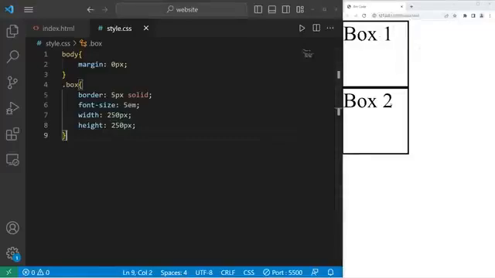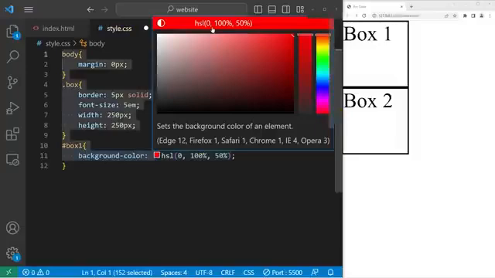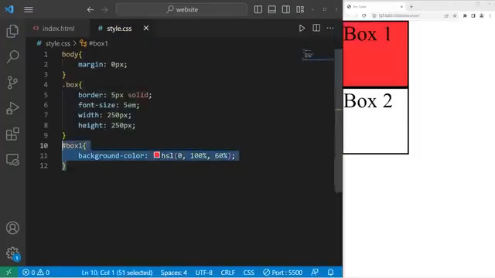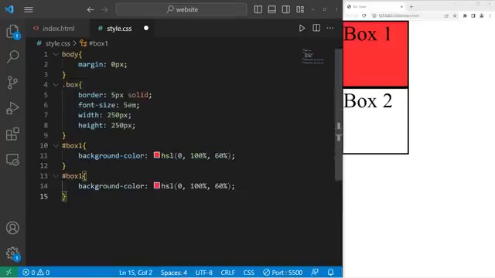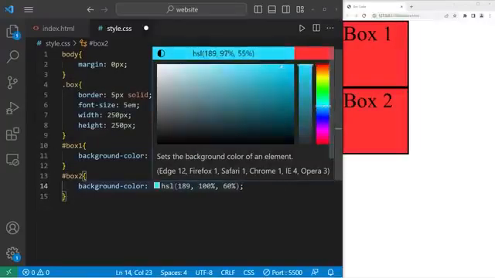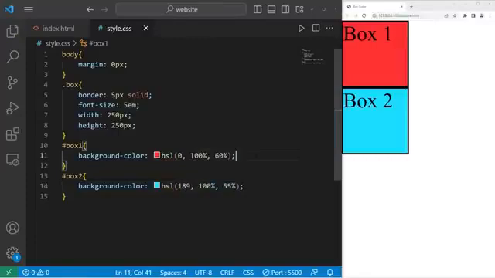Let me color box 1 and box 2. We are selecting the ID of box 1. For the background color, let's set that to be red. But let's select a more custom red because it's cool. All right, then box 2 will be blue.